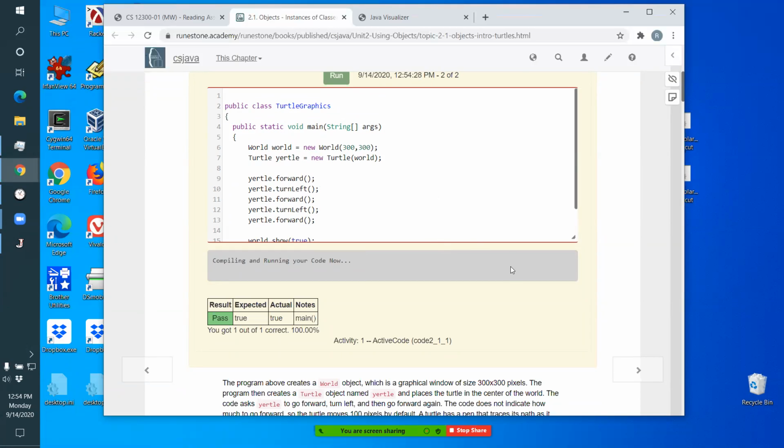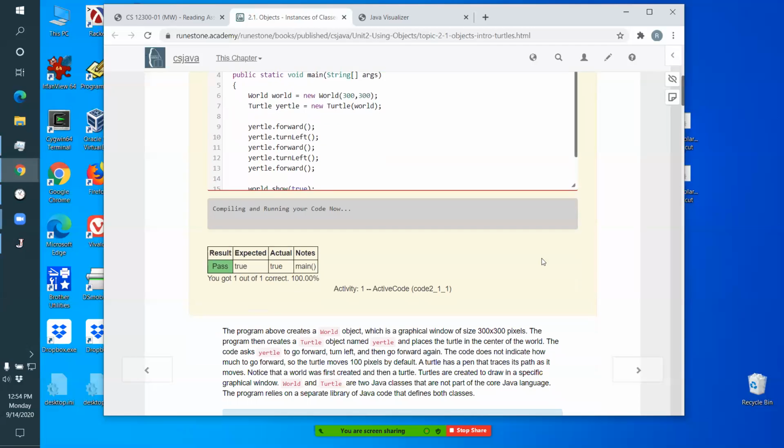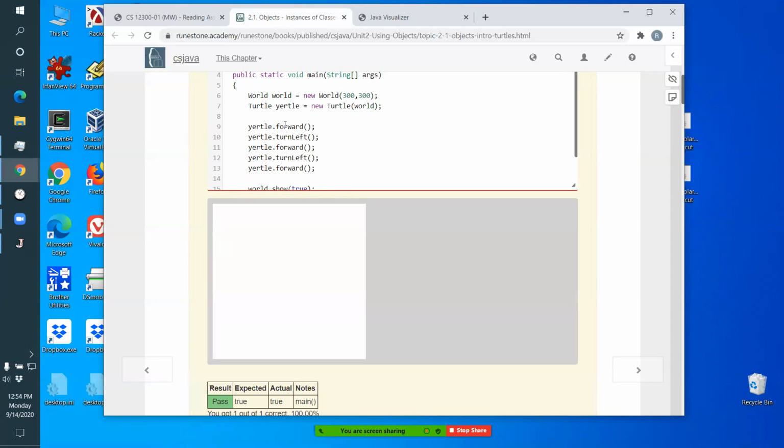It's slow today. Remember, this isn't really running on my computer. This is actually running on the computer of the people who own this website. So maybe there's a lot of other people using it today. Okay, so now it went forward, turned left, went forward, turned left, went forward again.